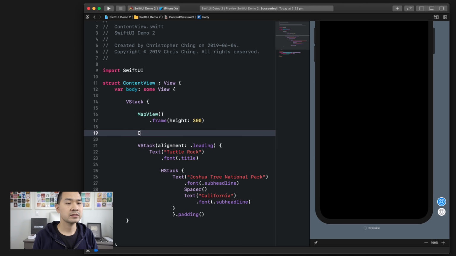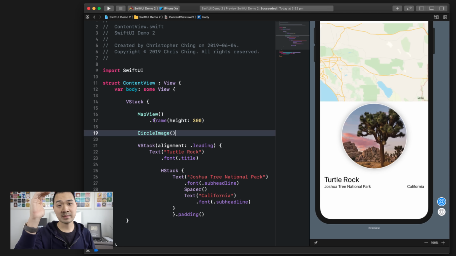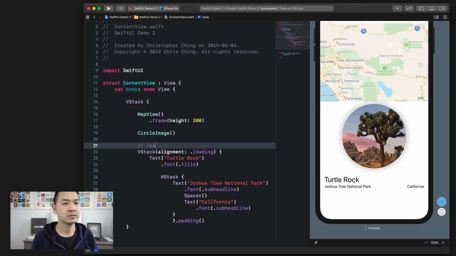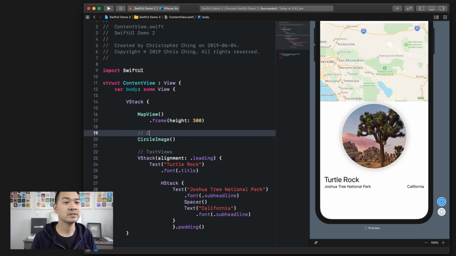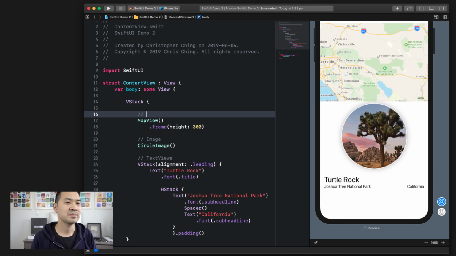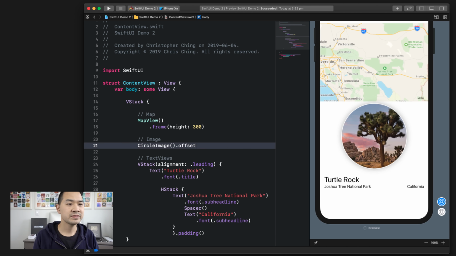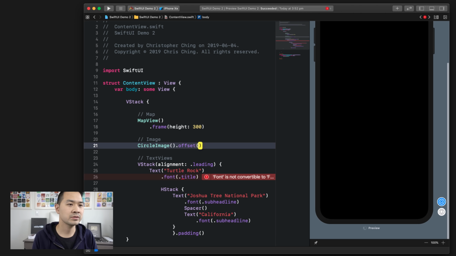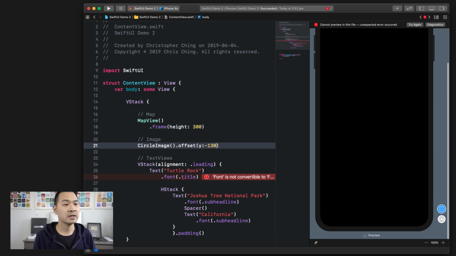And then we're going to add our circle image in between that. So we've got the map view at the top and then the circle image, and then we've got our VStack of text views. Image, map. All right, so we're going to add some offsets to bring that circle image into the map a little bit using the offset method. And most of these methods are kind of new to me, actually. So, you know, I think over time when we're working with UIKit a lot more, they're going to become second nature. Uh-oh, I think it did something wrong.